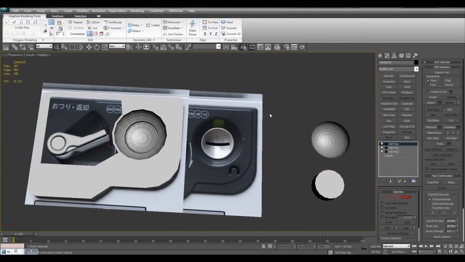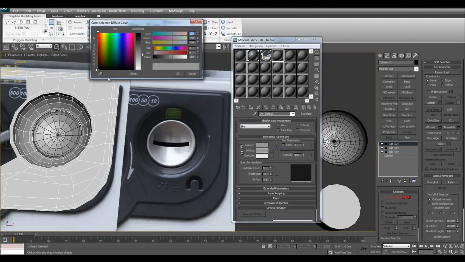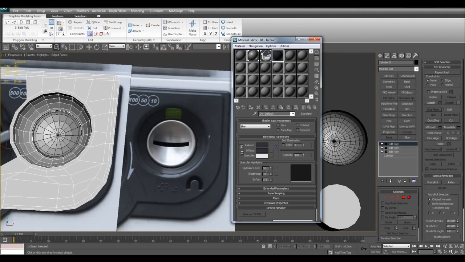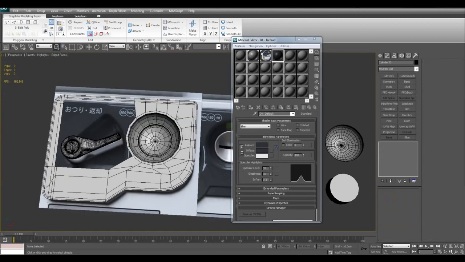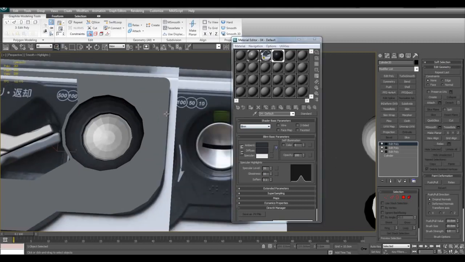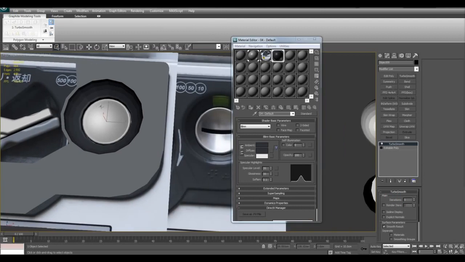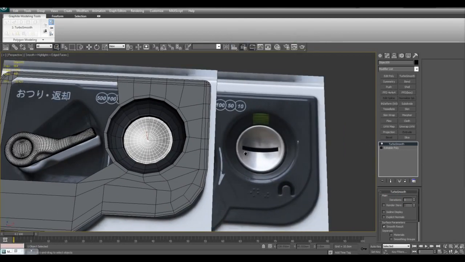So now if I want, I can have multiple materials. I can make a plastic material here, and give this the plastic material here. And I can have a different material here with the metal. Let's create this slot here.